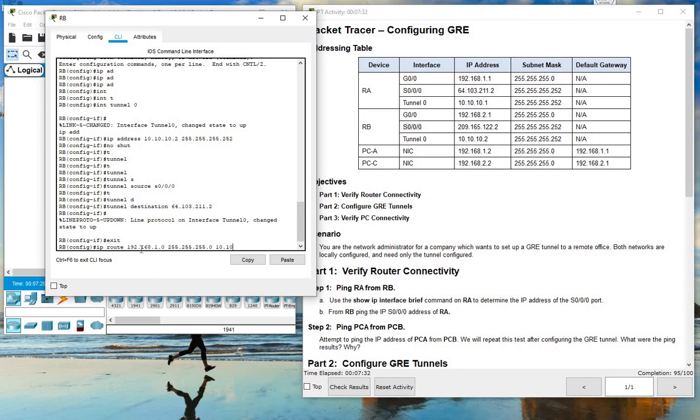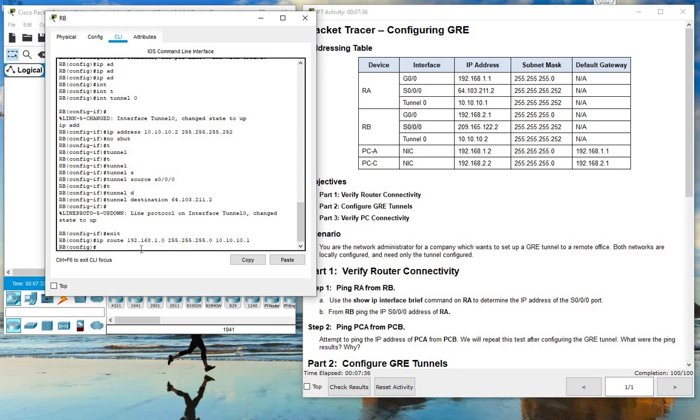192.168.1.0 through 10.10.10.1. Perfect. So we are 100 out of 100 here.